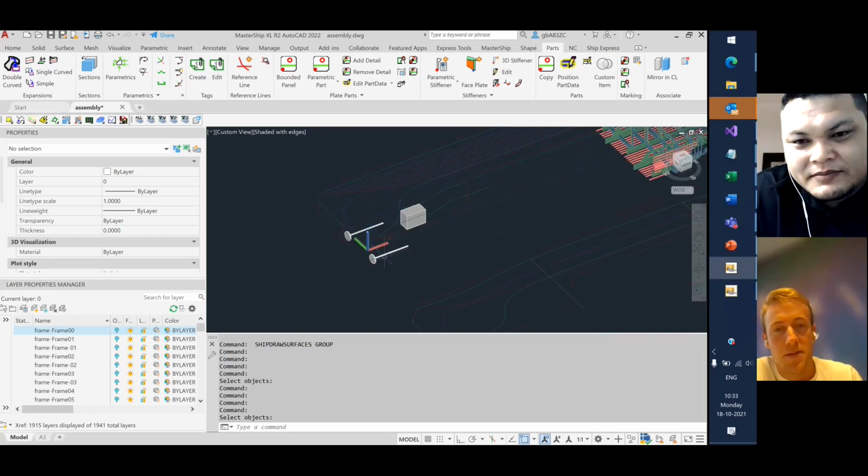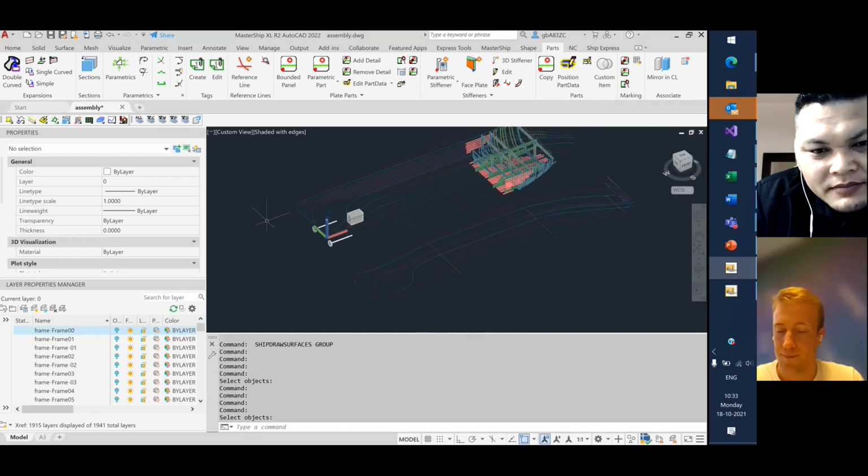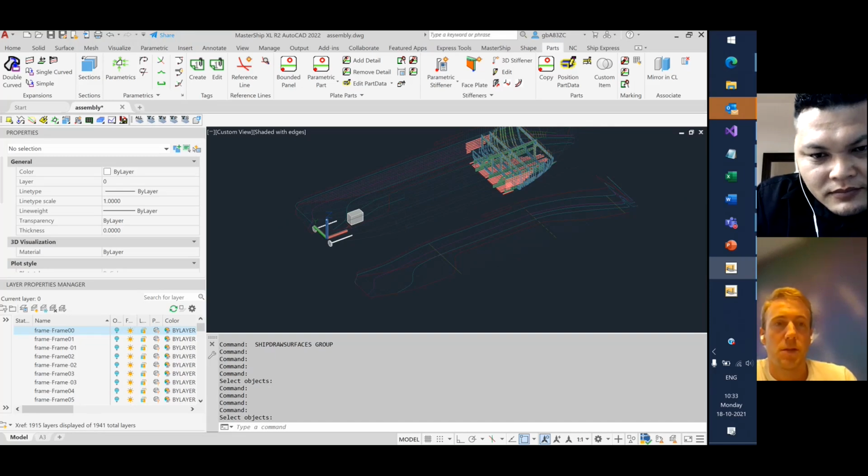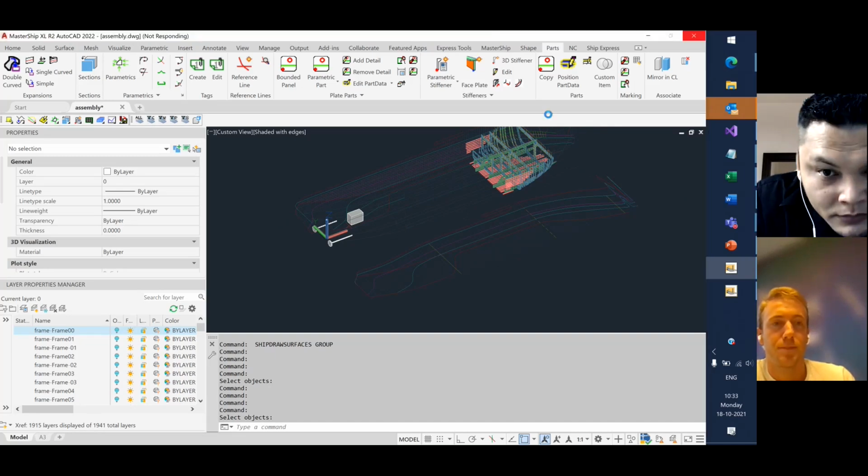Okay, so we've specified those two external components. Now I save my drawing, and I'm going to synchronize this drawing again.